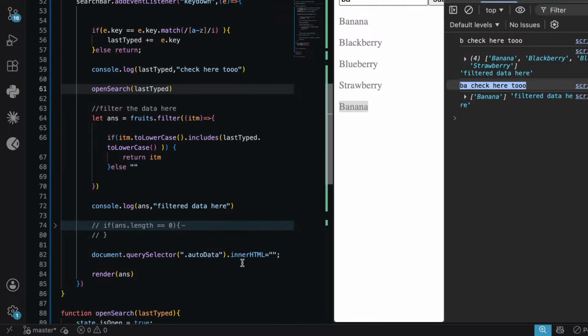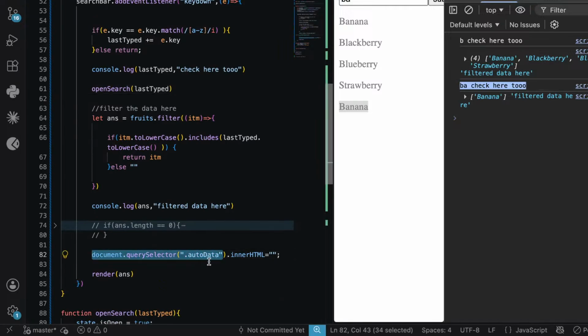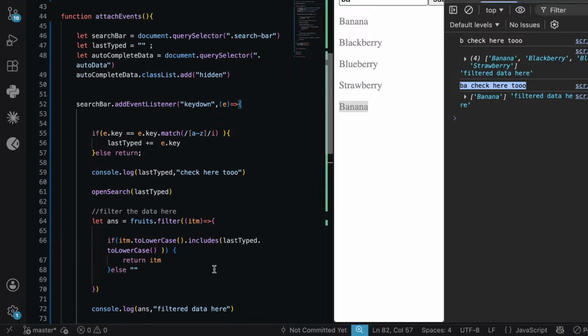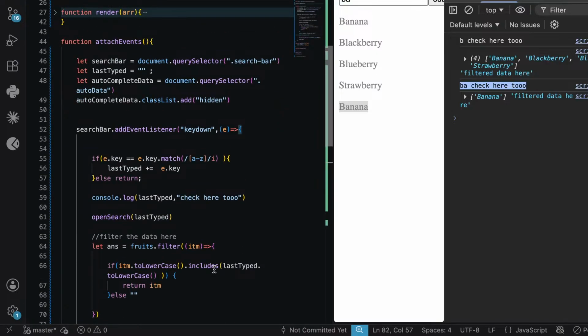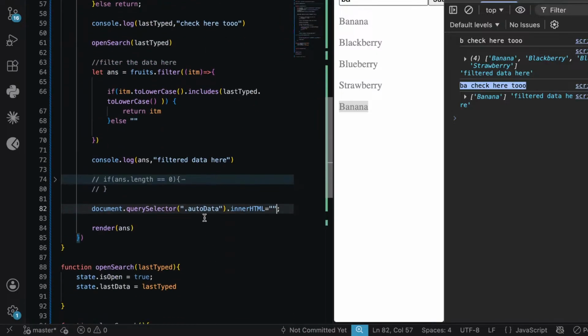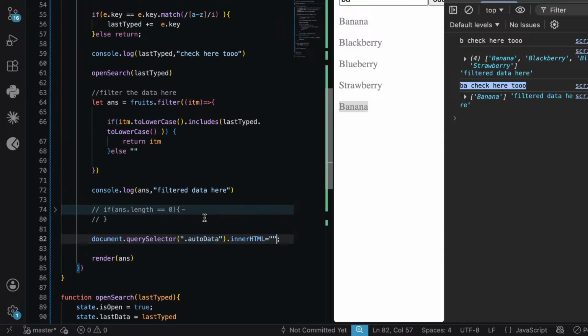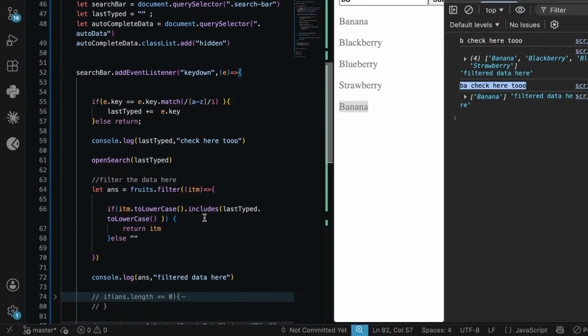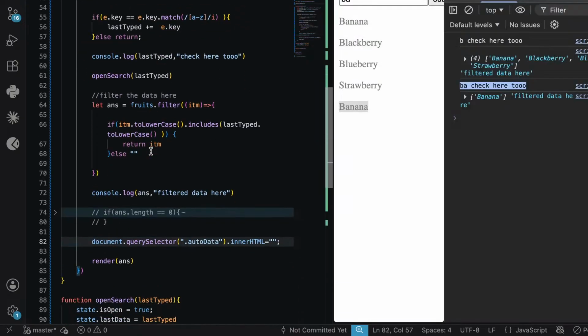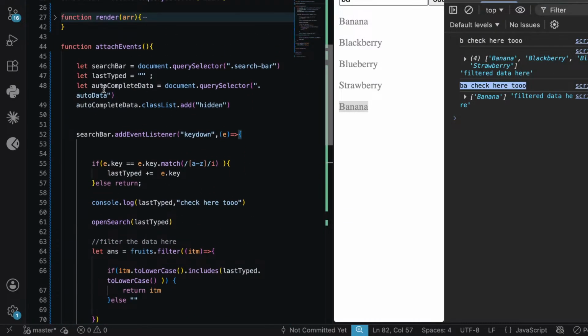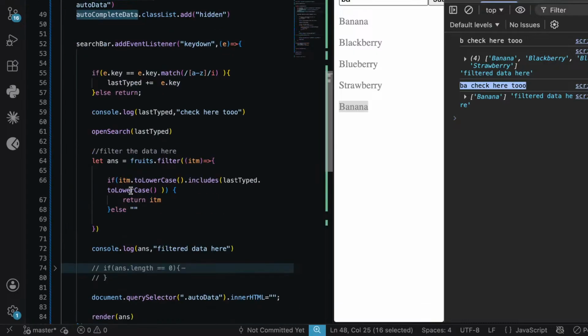It's clearing the data. Document dot query selector, auto data dot inner HTML equals to this, right? And then it should render. What is the issue? Is it document dot query selector? Do you have an autocomplete? We have auto data, autocomplete right here.